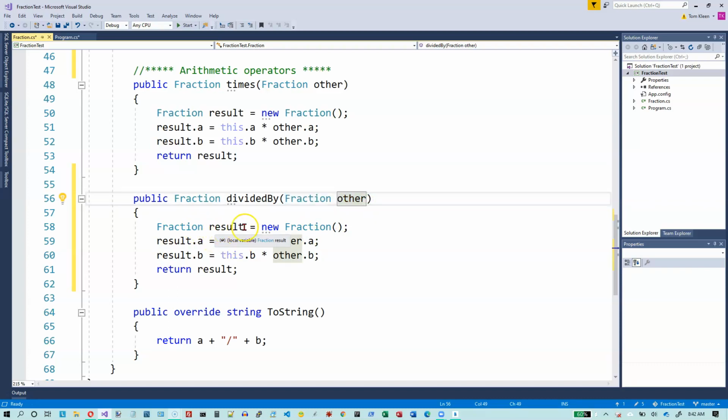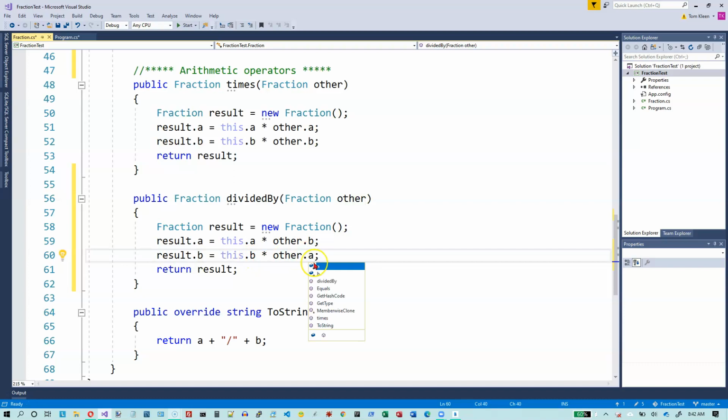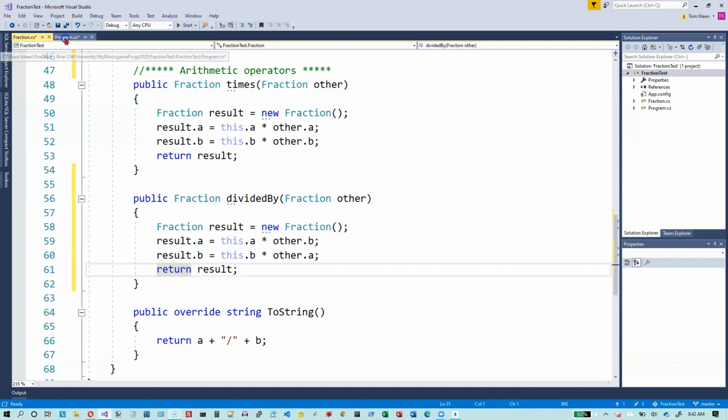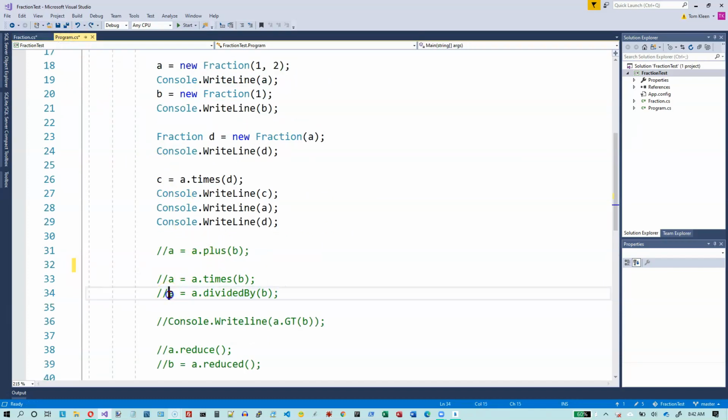This declares it and allocates memory for it. So I've got a place to put its A value and its B value. And the rule for division is you invert the divisor, which is other, and then you multiply. So I want to take my numerator times the denominator of b, and I want to take my denominator times the numerator of b, and then return my result.